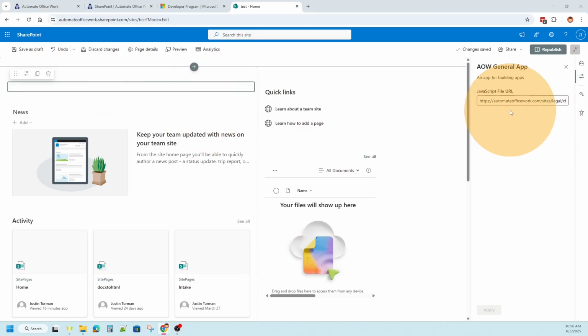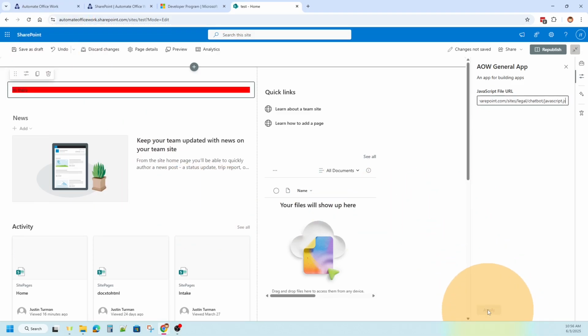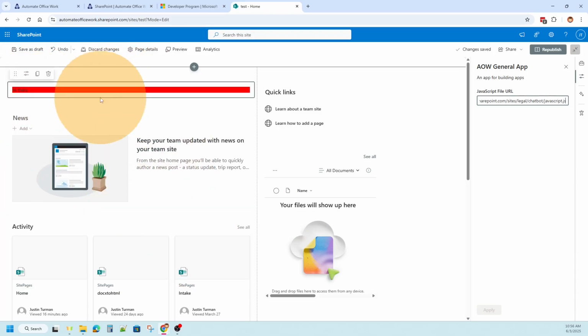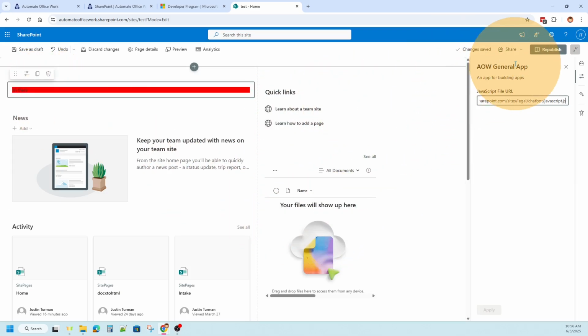I'm going to paste it from a URL that I already have. /legal/chatbot/javascript.js. Okay, that worked. Okay, so now I have in my section, it just says the phrase hi there, and the background is red. Okay, so I'm going to republish this now.